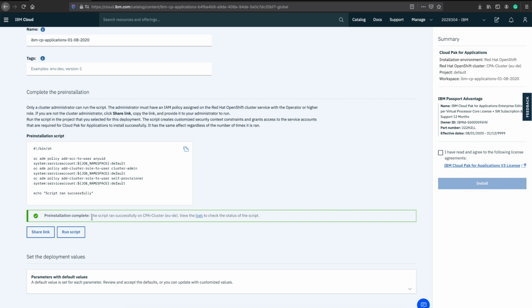So as you can see, I've already run the script, and it tells me that the script ran successfully on my cluster and it is properly done. So now what I can do is, I can just click that I have read the agreement and everything, and I can click on install.